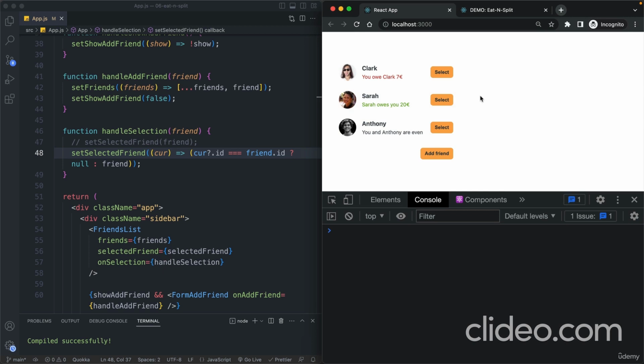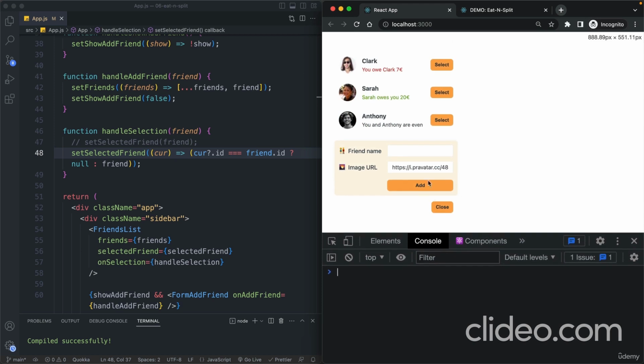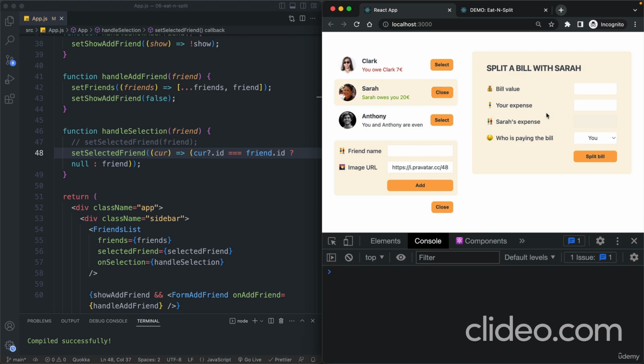Great. And now, just to finish, let's handle one small edge case. So let's say that we decided to add a friend, but then for some reason we're not interested anymore in this. And then we click here to open up this form. So then we have both of them open at the same time, which looks a bit weird. And so let's automatically close this form here whenever we open this one. And so this will then again show you the huge power of state.